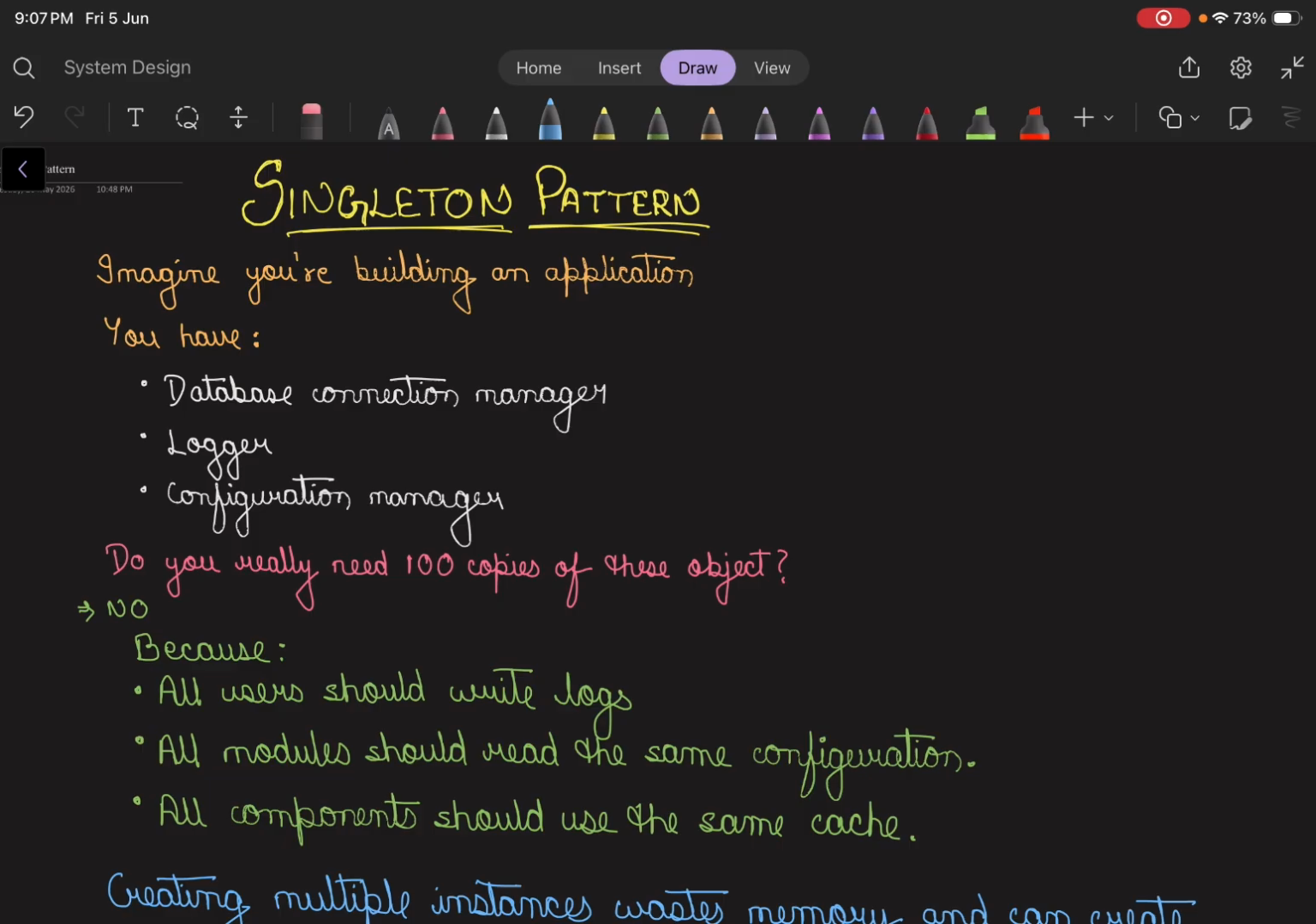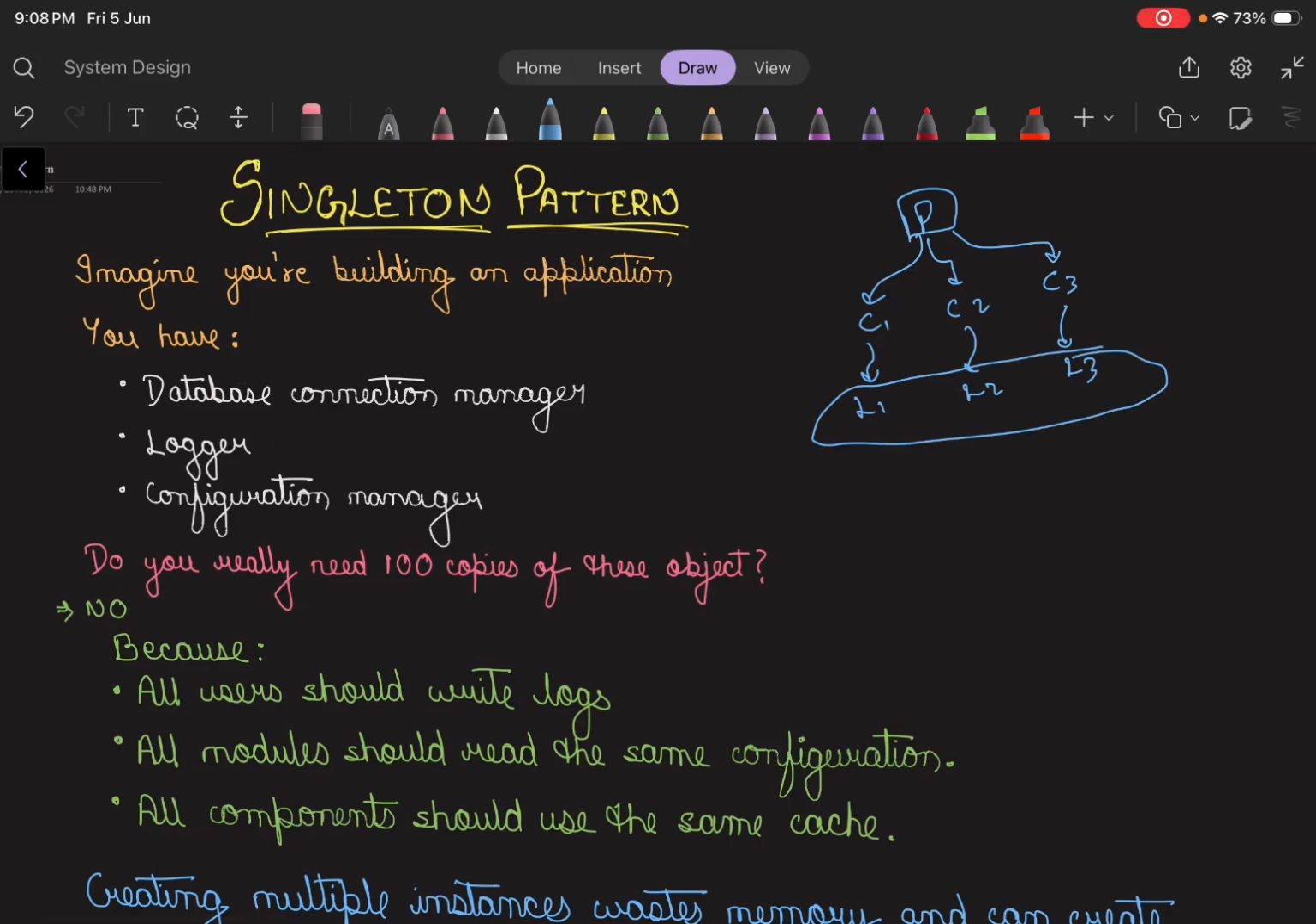Let me first explain what the Singleton pattern is all about. Let's say you have a project, and inside that there can be multiple classes: C1, C2 and C3. Inside each and every class you need to print something, so you will be declaring logger1, logger2, logger3 and printing with the help of these logger instances. Instead, you could have initialized one logger object and used it inside all of the classes. That is the whole point of the Singleton pattern.